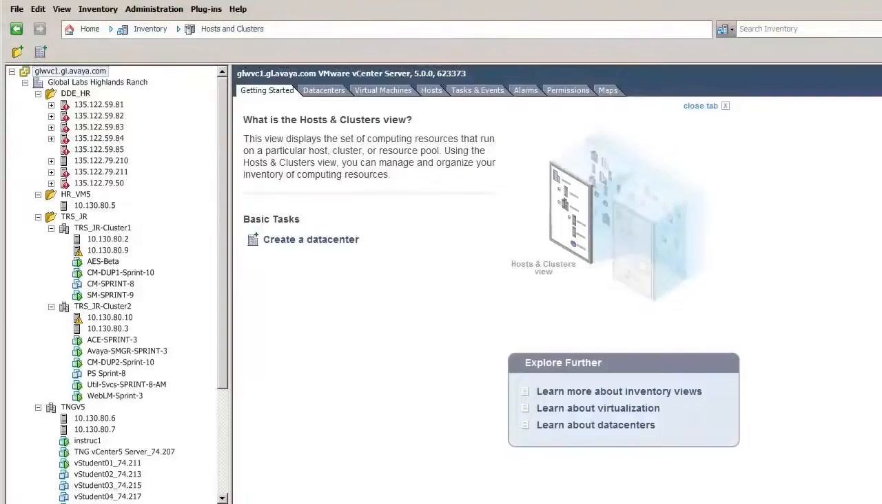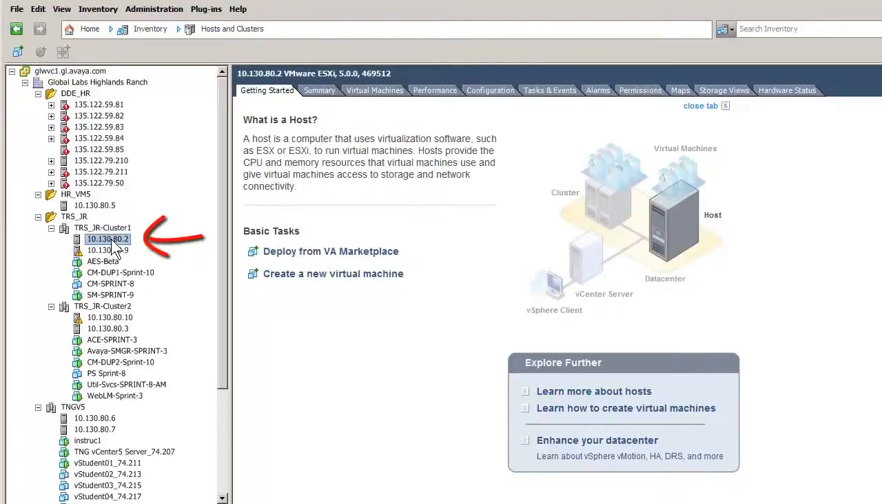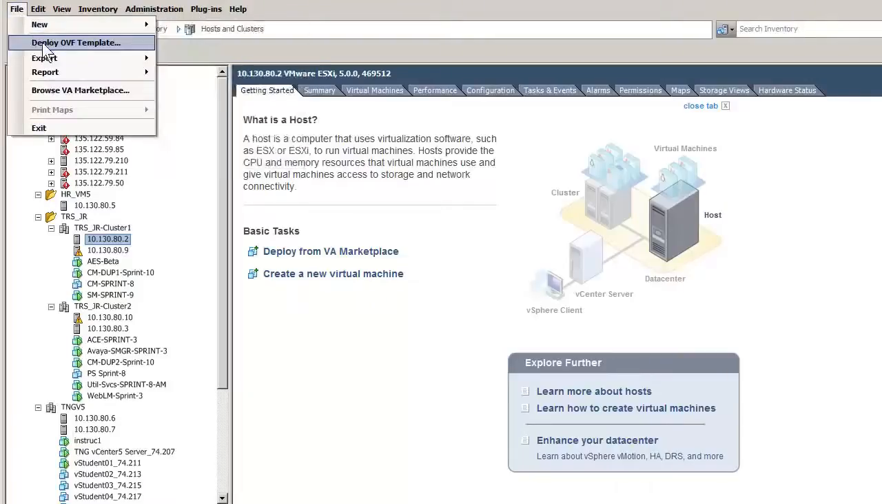I have opened the vSphere client and have logged into the vCenter server, which allows for the administration of all the hypervisors controlled by this vCenter. The first step is to select a hypervisor. The hypervisor I have selected will be where this virtual machine will be installed. It is indicated on the left. The next step is to select the File menu and the choice of Deploy OVF Template.